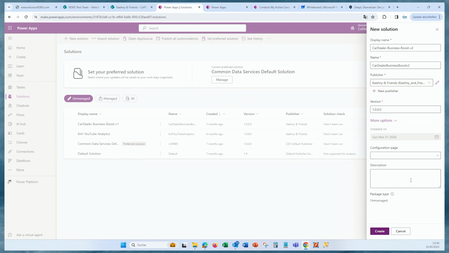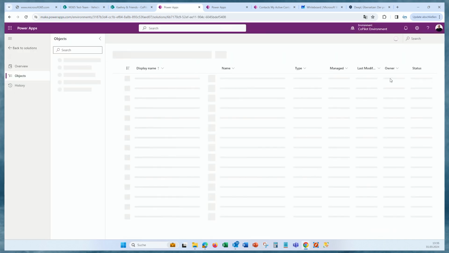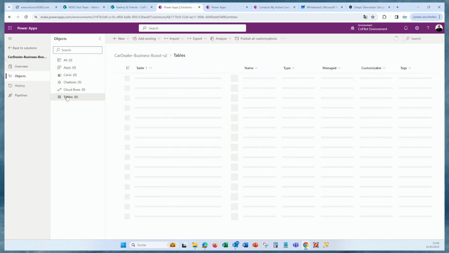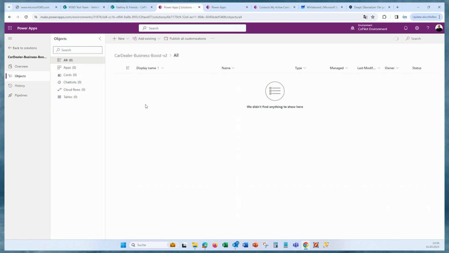Then we have additional options to choose from. Can give a description and create a solution. Now the solution is empty. So we have no apps, no cards, no chatbots, no cloud flows, no tables, no nothing. And now we would like to add something, and we add existing.